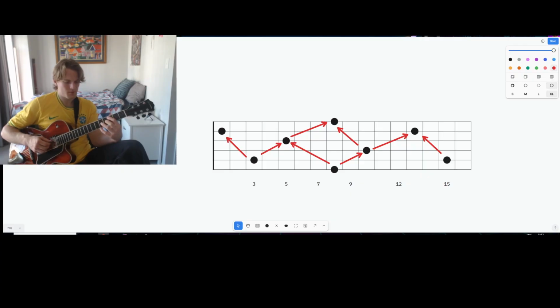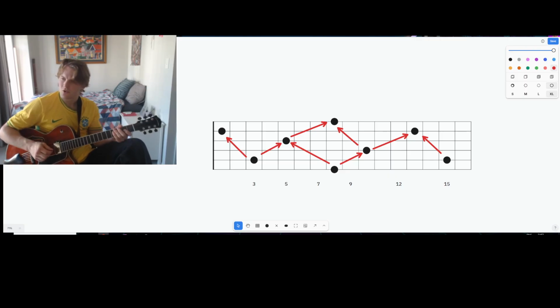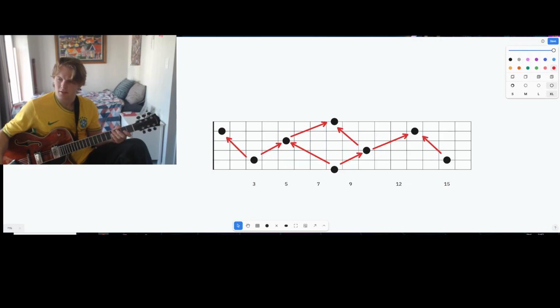C, C, C, C, C, C. Again, count to 7. 1, 2, 3, 4, 5, 6, 7. I think I missed one there. 1, 2, 3, 4, 5, 6, 7. That is the next stage of practice, is understanding that.